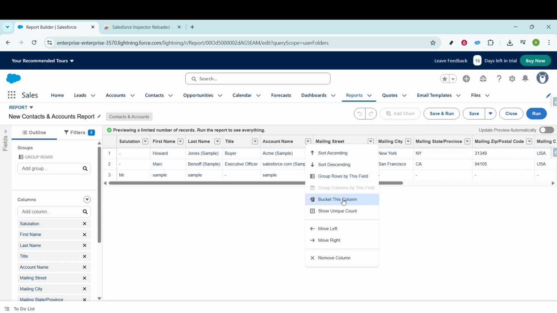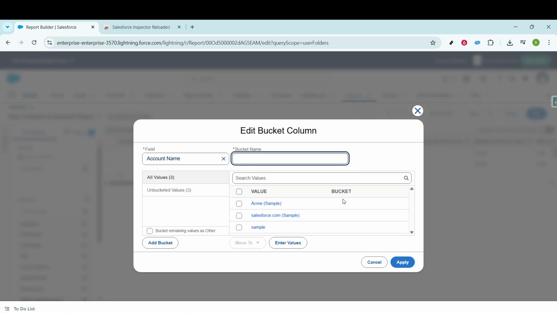Once you've pinpointed the field you'd like to bucket, look for a small drop-down arrow adjacent to it. Click on this arrow to unveil more options. Among these choices, you'll see the option to bucket this column. By selecting this, you're opening the Bucket Column Editor, which becomes your workspace for creating meaningful groups within your data.